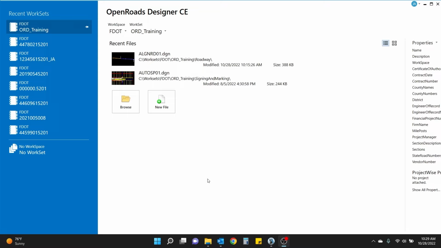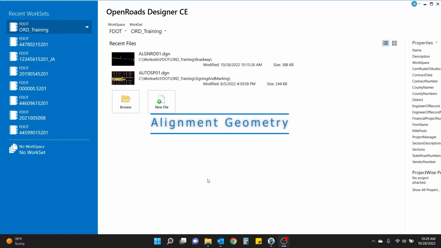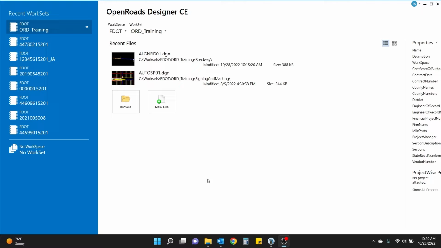Hello everyone. In this video I'm going to show you how to import and export alignment geometry. Now, why is this important? Why can't I just bring in an alignment as a reference?